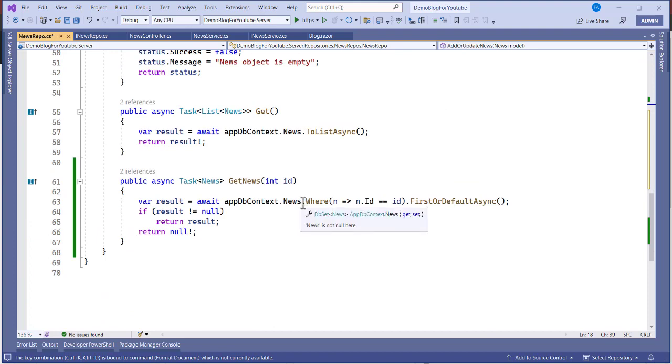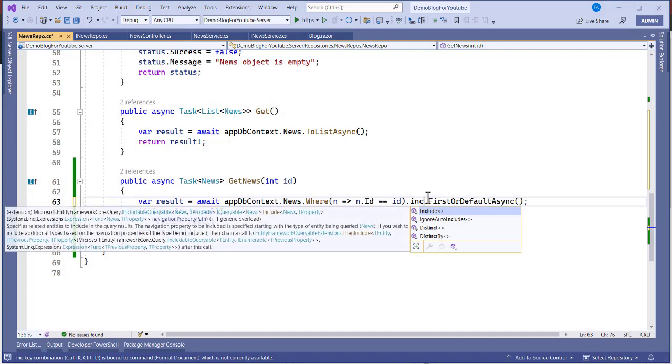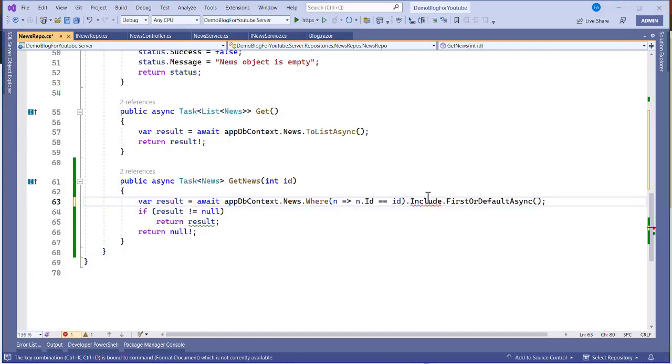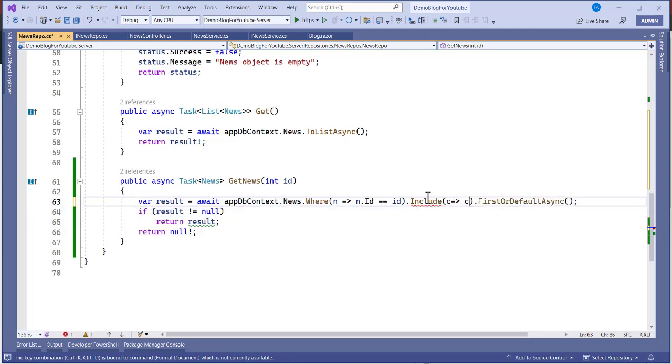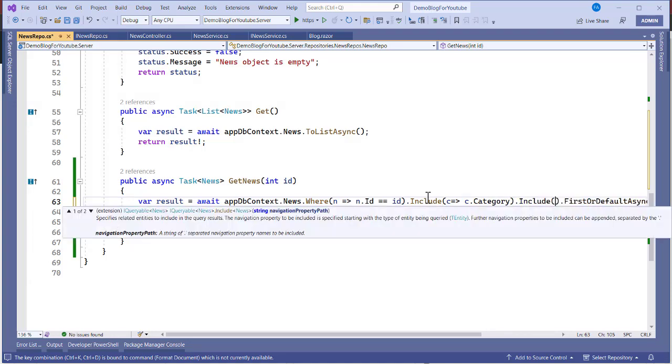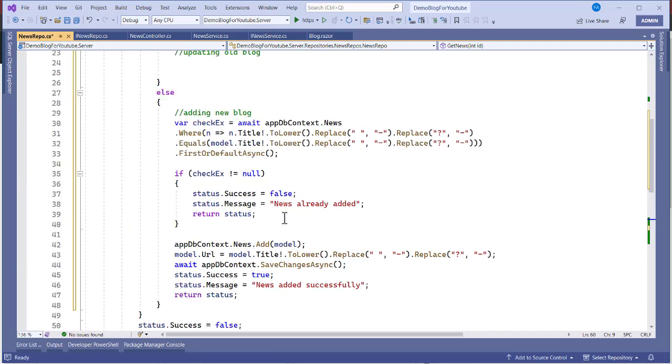And even with this, we can include, so let's include category, so CMAS2 category. Let's also include writer, and here wmax2 w.writer. Okay, so let's include this.